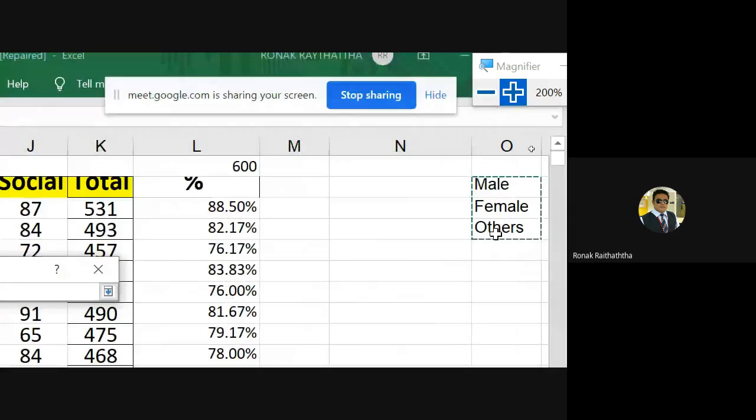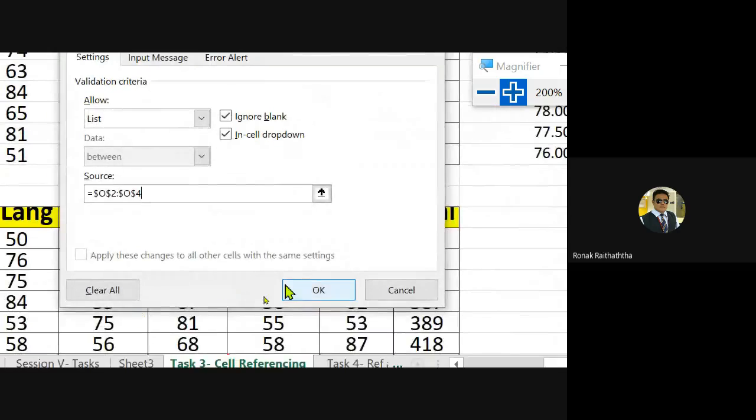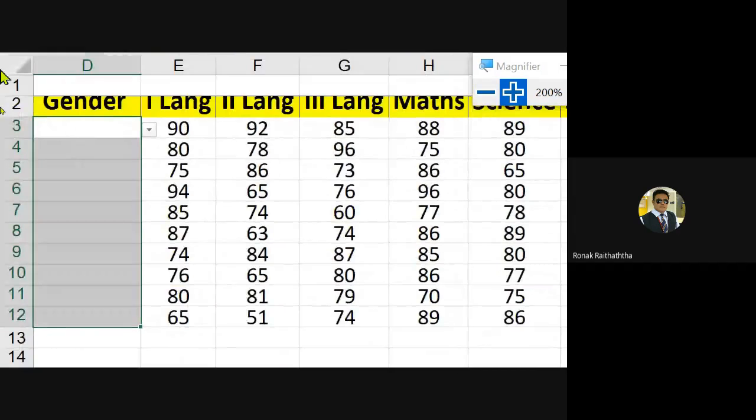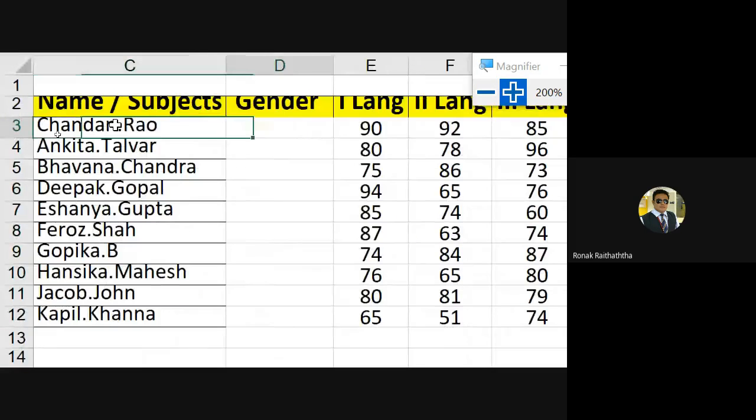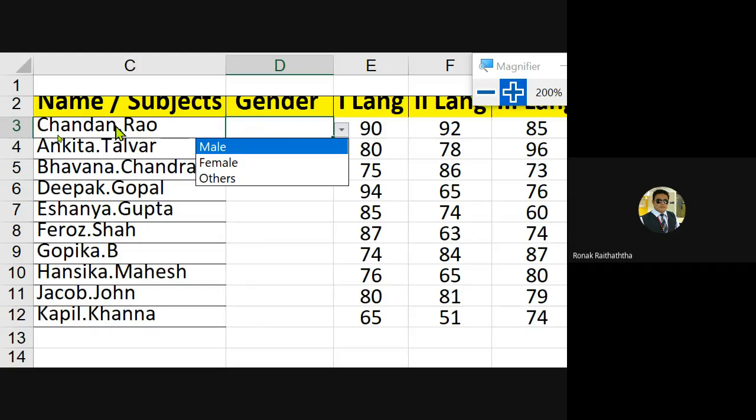Male, female, and others, pressing enter. I would again press OK. And you must have observed that in gender, the drop down arrow is created and you can activate the drop down arrow by the Alt down arrow button. So press the Alt down arrow button, putting together the shortcut key. Select any one which is applicable.